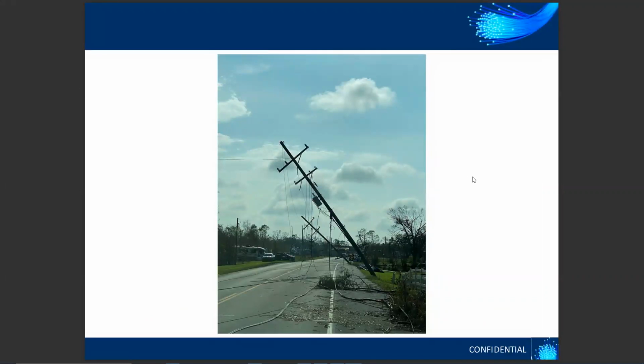What you see here, this was Louisiana from Hurricane Ida on the 29th of August. I took these pictures while I was out there, just to give you an idea, everything's not rosy. As you can see, the lines are all over the streets. Poles are bent all the way down, so every single pole that's bent needs to be replaced.